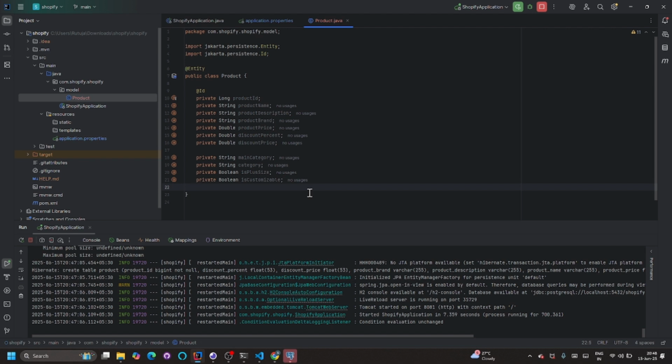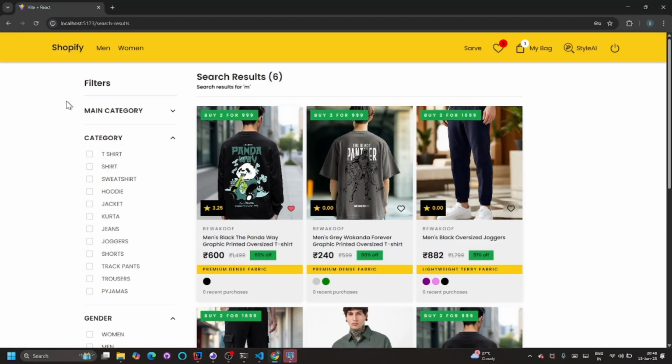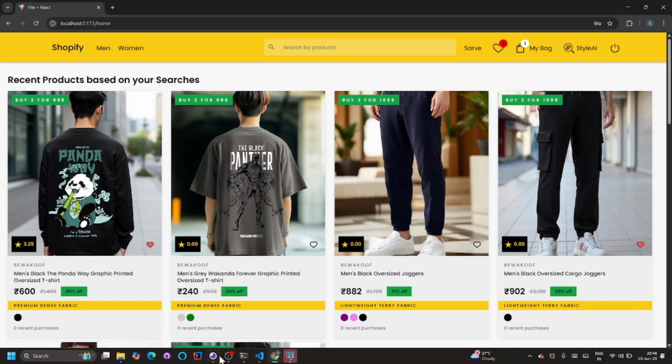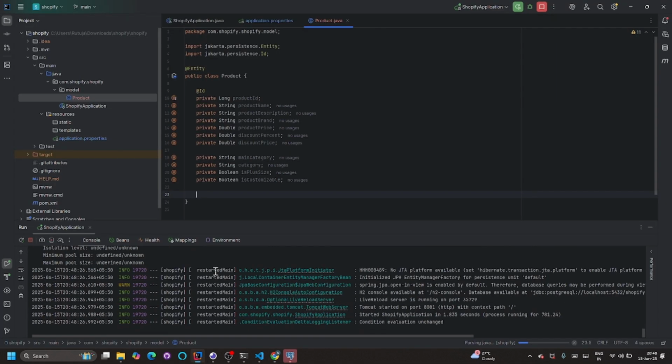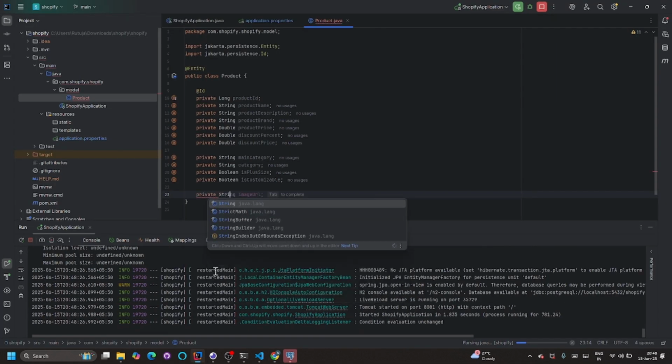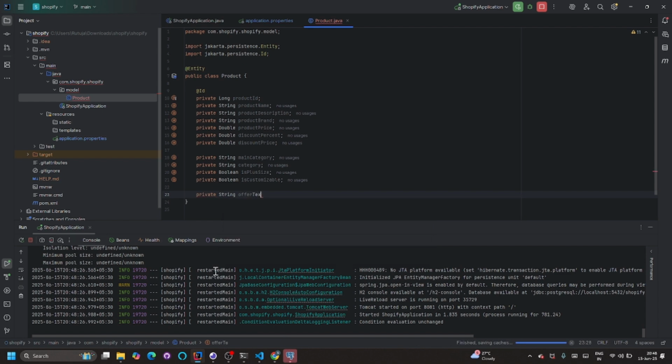Let's say we give it an offer. Okay, we need an offer text, right? I just remembered we need an offer text here. This one. So let's create that too. So just give some space to just clarify it a bit. Private string offer text. Okay.